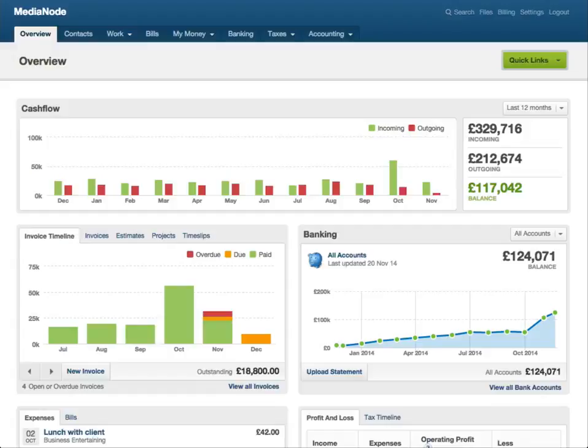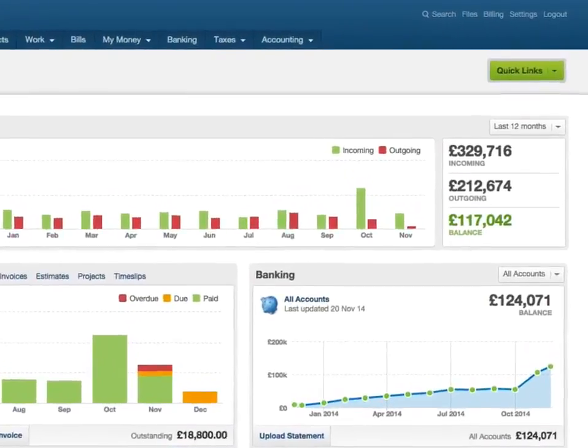Before you get started, it's worth making sure that the cost you're about to record is definitely an expense and not a bill or a payment from the business's bank account. When you're ready to get started, there are a few different ways you can create a new expense in FreeAgent.